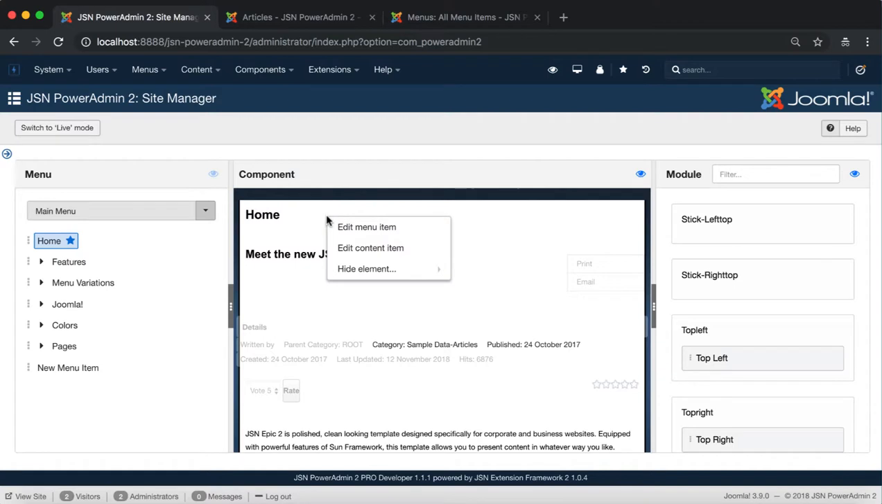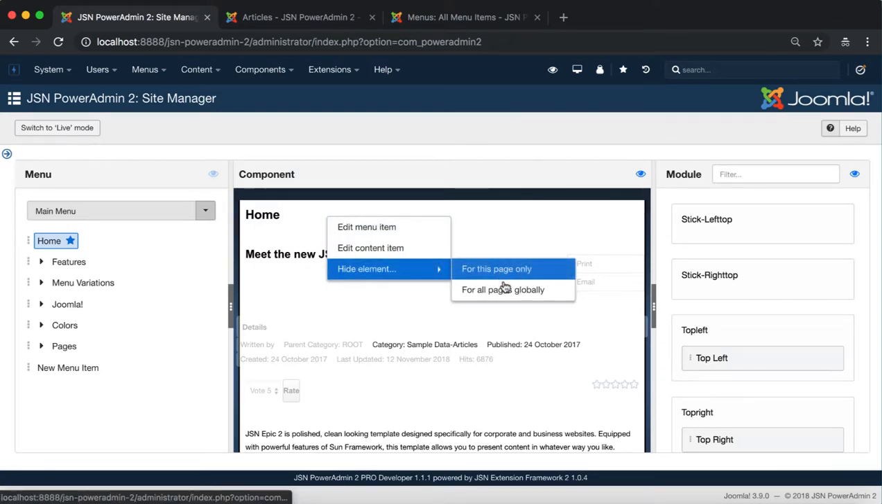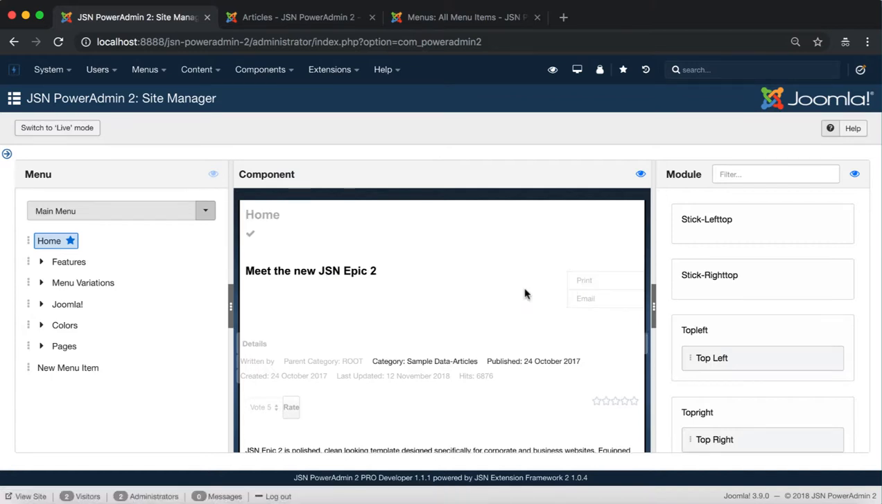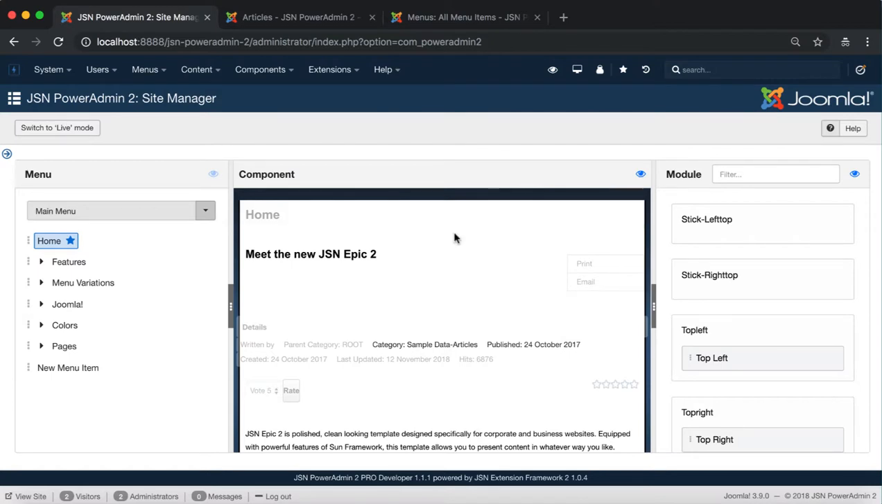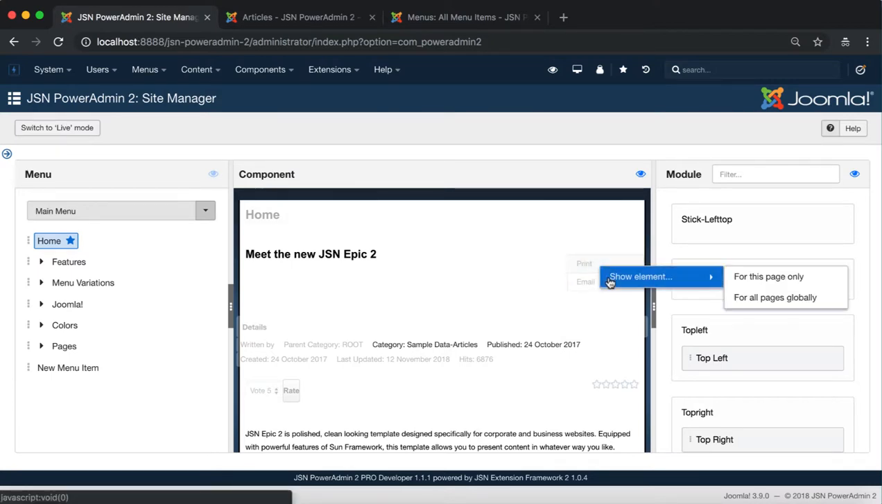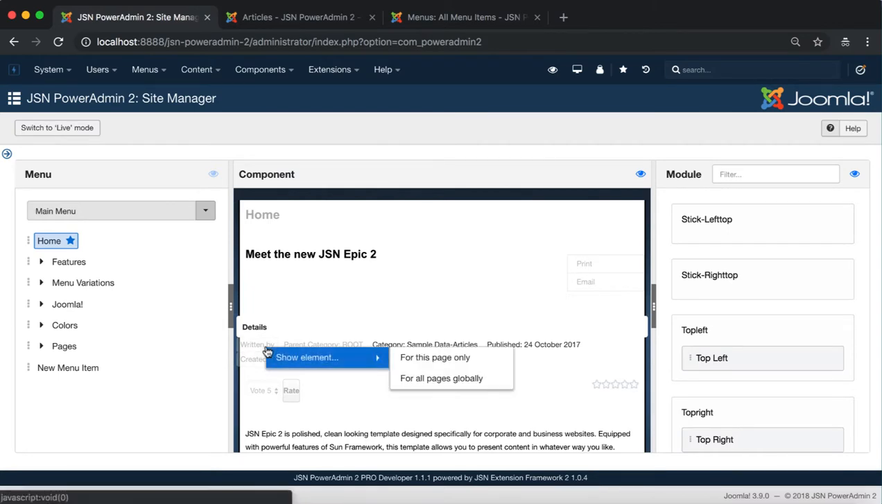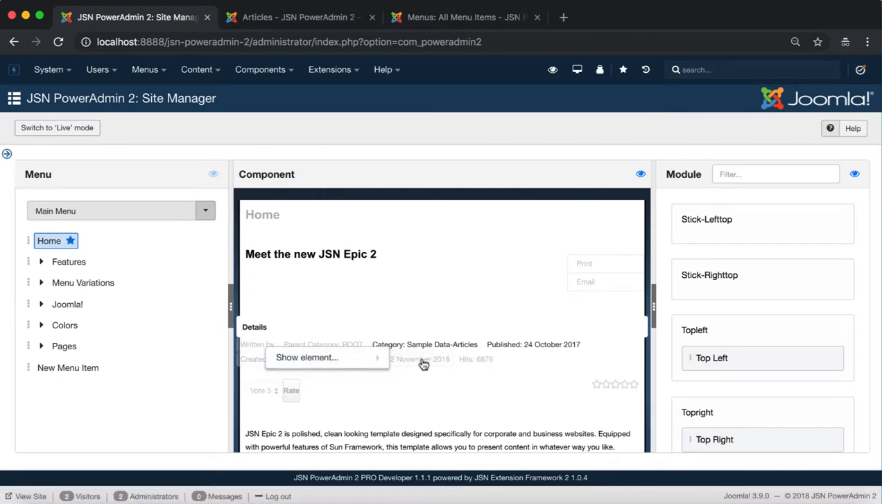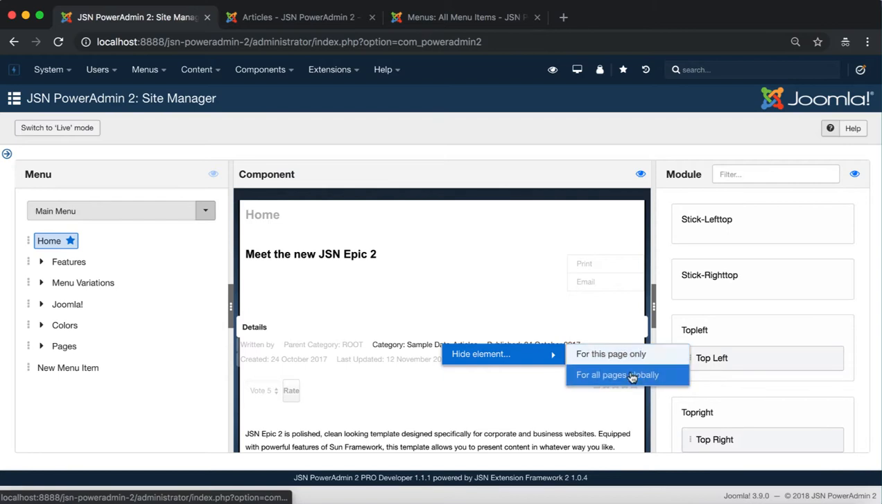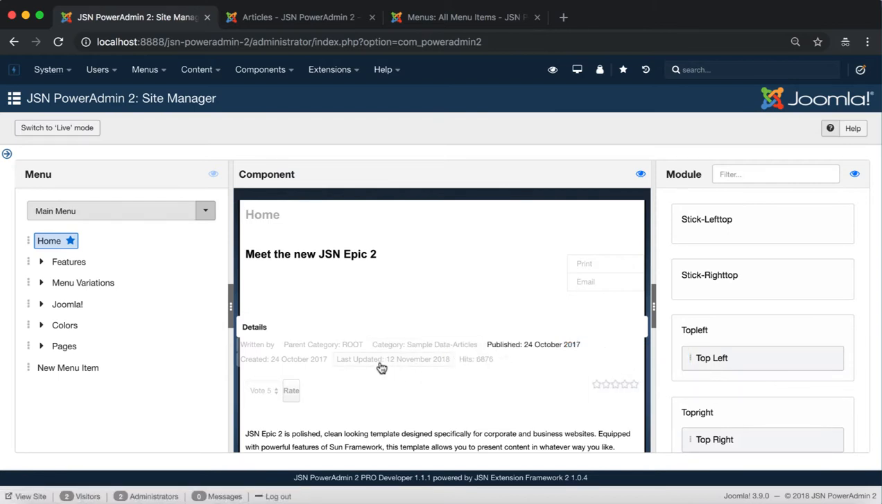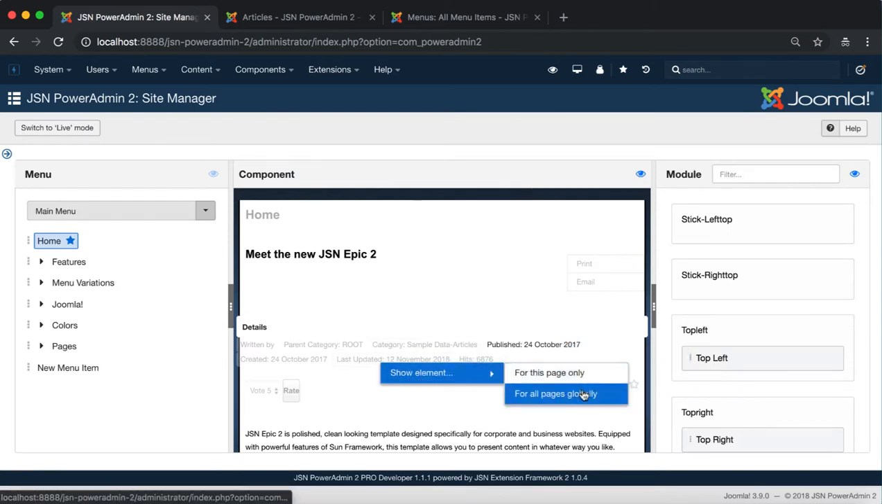You can also hide the elements that are showing by clicking on the element and selecting the Hide Elements for This Page Only or Hide Elements for All Pages Globally functions. The Show or Hide Element function applies to all the elements you can see in the Component Manager area, such as Article Email Link, Article Print Link, Article Author, Article Parent Category, Article Category, Article Published Date, Article Created Date, Article Voting, and Article Navigation Link.